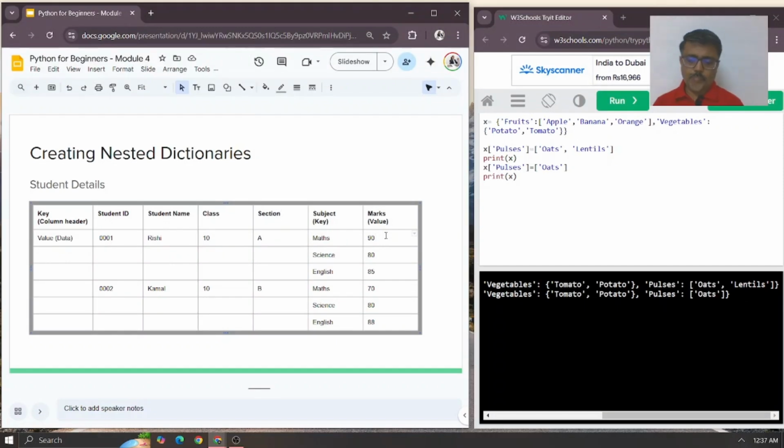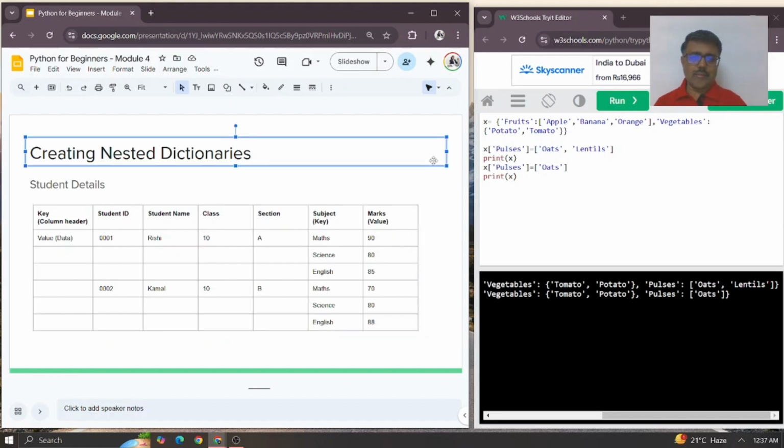So now let's quickly create this. How do we create that? Just remember Rishi and Kamal, and then the subject and the marks. How do we put it in a nested dictionary? Let's go to the next slide.